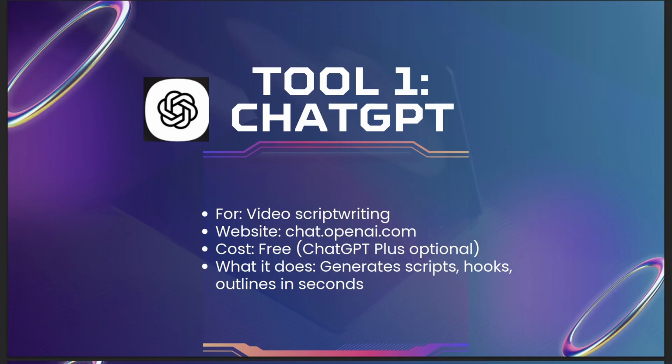Look at that. In about 5 seconds, ChatGPT just wrote a complete video script. It has a hook, the main points, and a call to action. This is exactly what we need. Now, is this script perfect? Maybe not. You might want to edit it, add your own personality, change some words, but the heavy lifting is done. ChatGPT gave you a solid first draft in seconds.